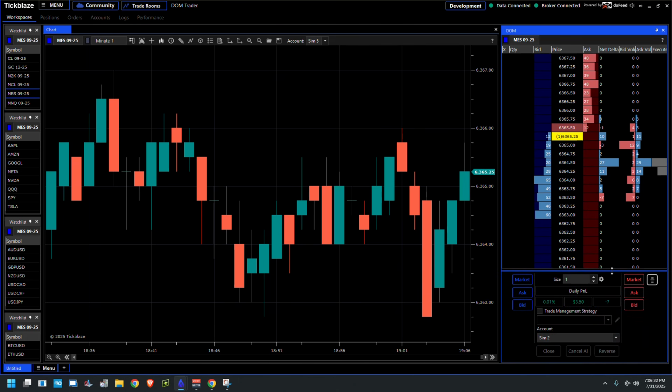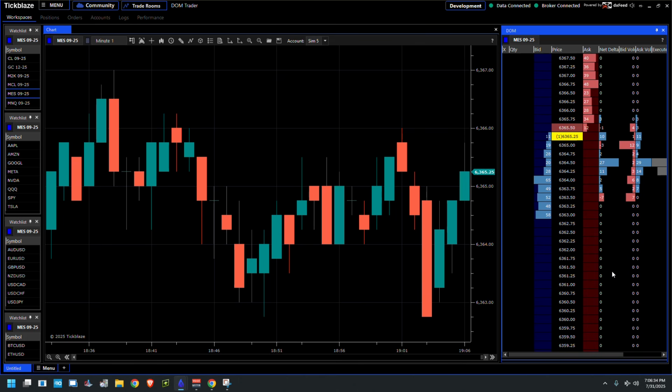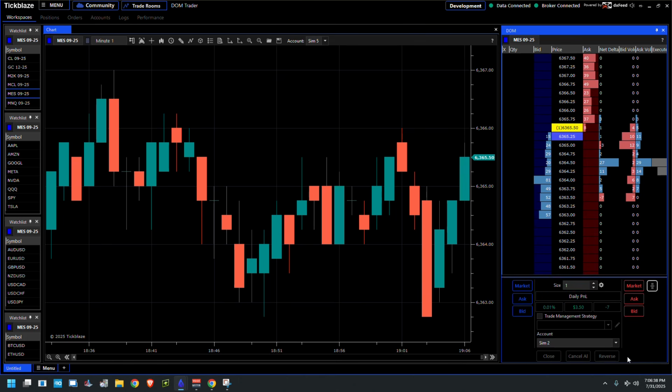But there's a shortcut for that, which is just to double click this divider, and the whole thing goes away. Double click the divider again, and it comes right back. I find that to be the easiest way to just show or hide this compact trade pad instantly. And so I do that a lot when I just want to get it out of the way.